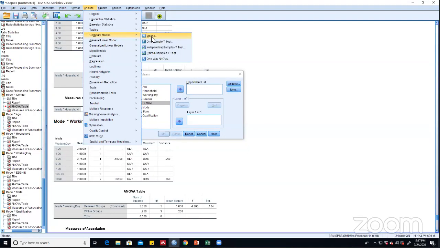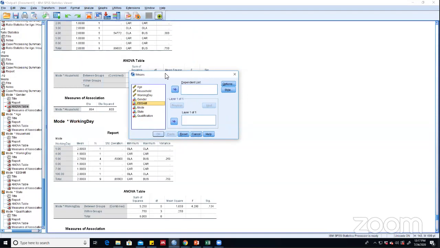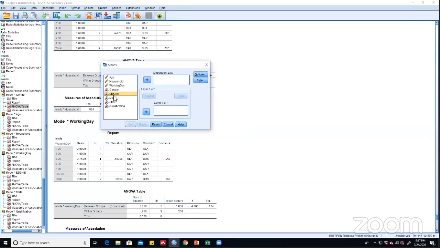So participants, go to Analyze, Compare Means. In the means, the first option is Means. If you click Means, you will get the Means dialog box. In the dialog box, on the left side, all your variables will be there. In that list, you choose your dependent variable and transfer it to the right side. If you are considering all the variables as independent variables, you select all with Control A, then click the arrow mark, and they go to the independent variables. Then you have Options.